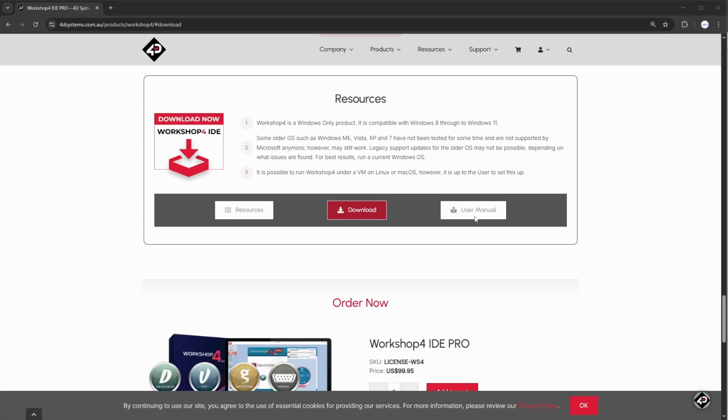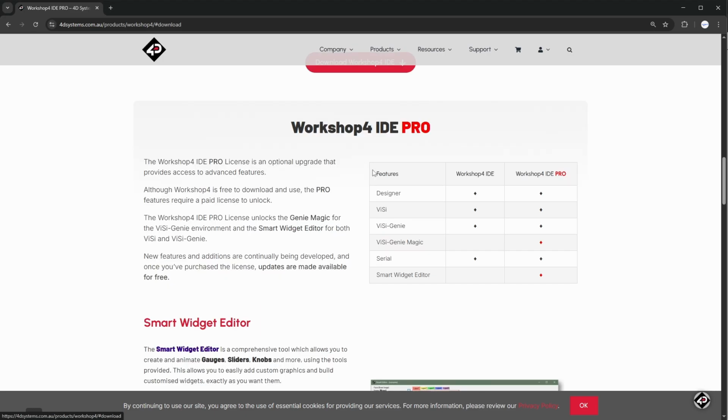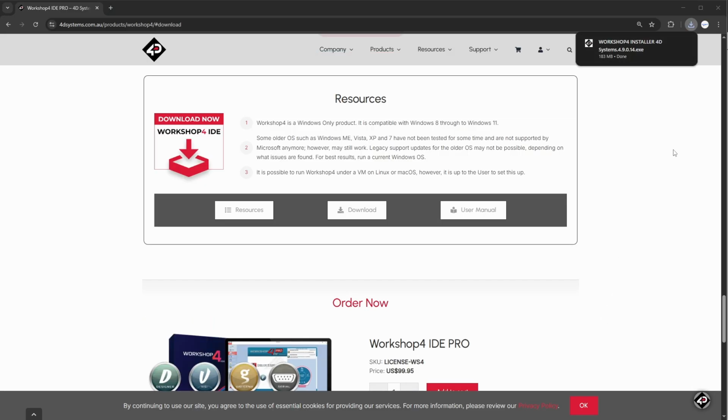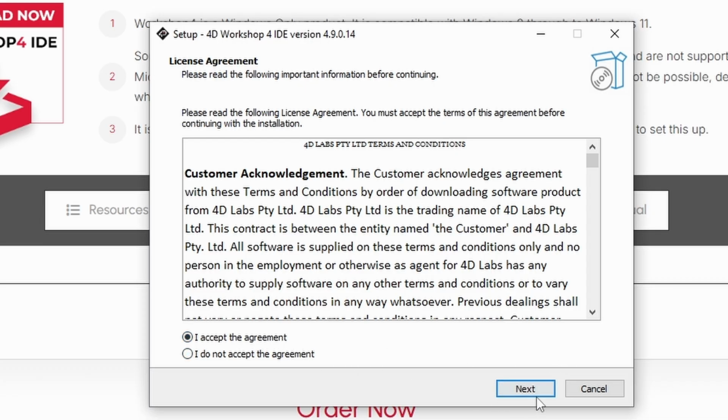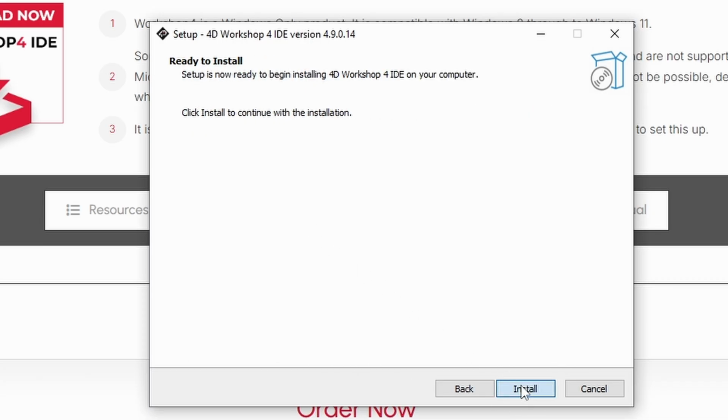Please note that the free version does not include certain features available in the Pro version, such as Visi Genie Magic and Smart Widgets. After downloading the installer, run the exe file, accept the terms and conditions, choose your installation path, and proceed through the installation wizard.